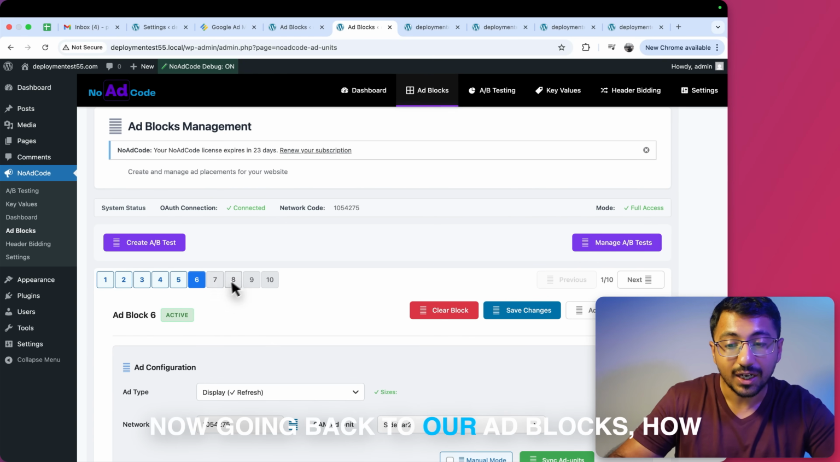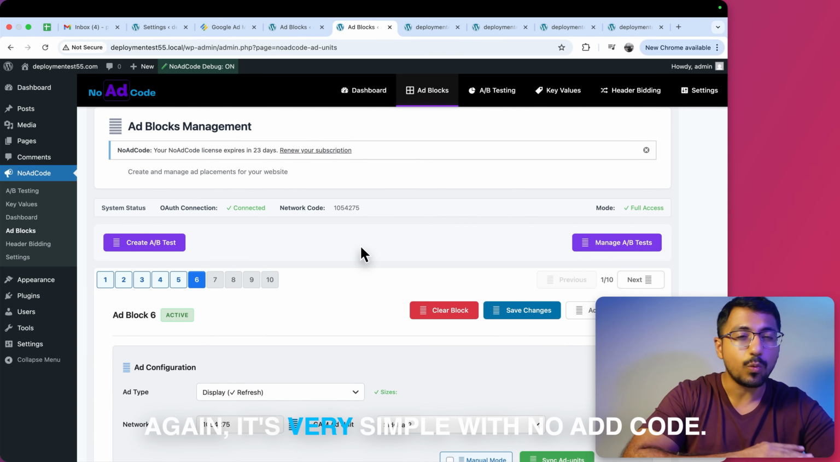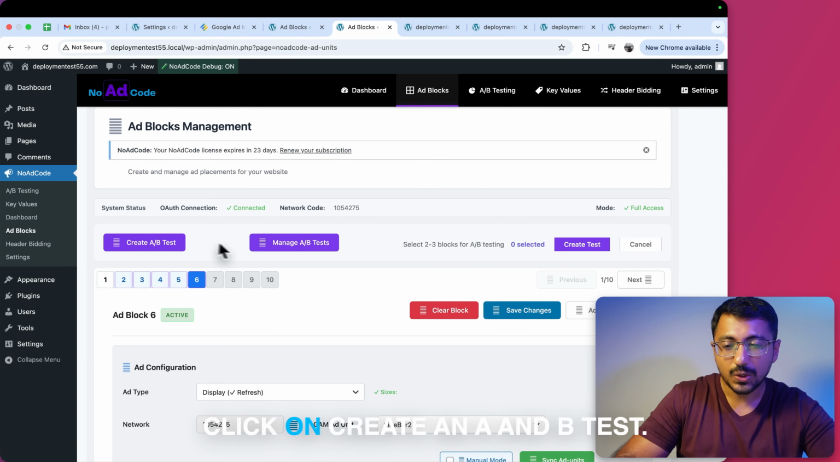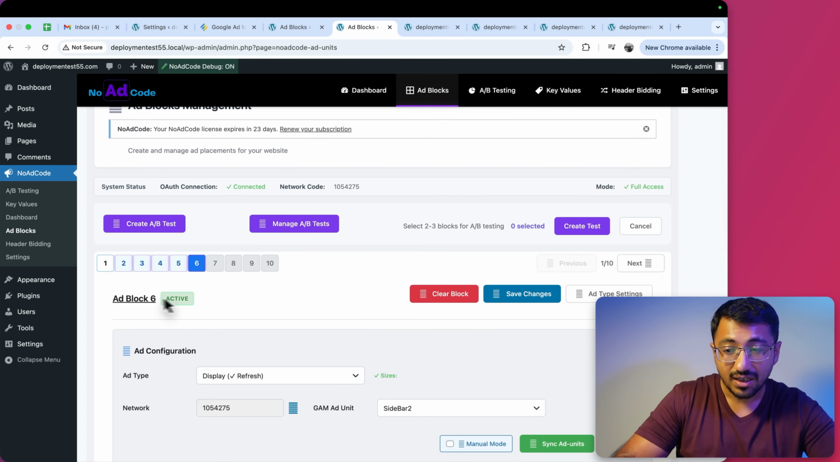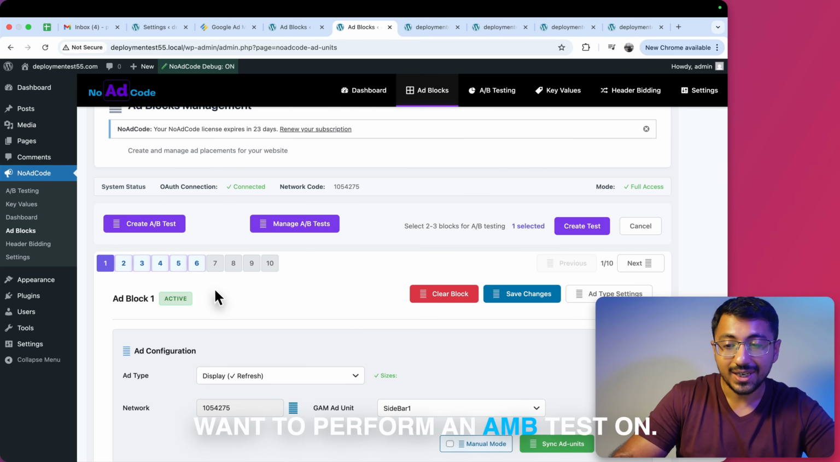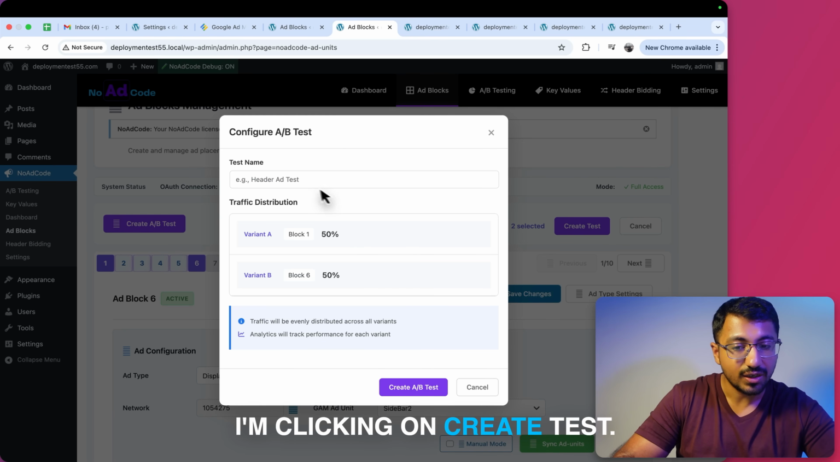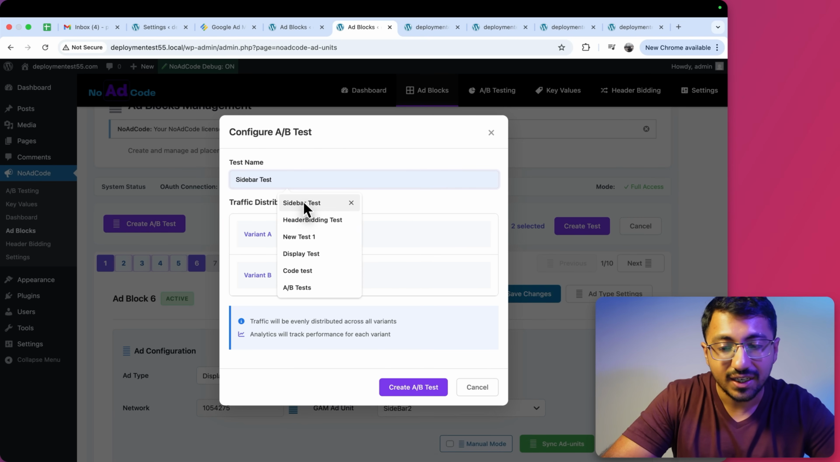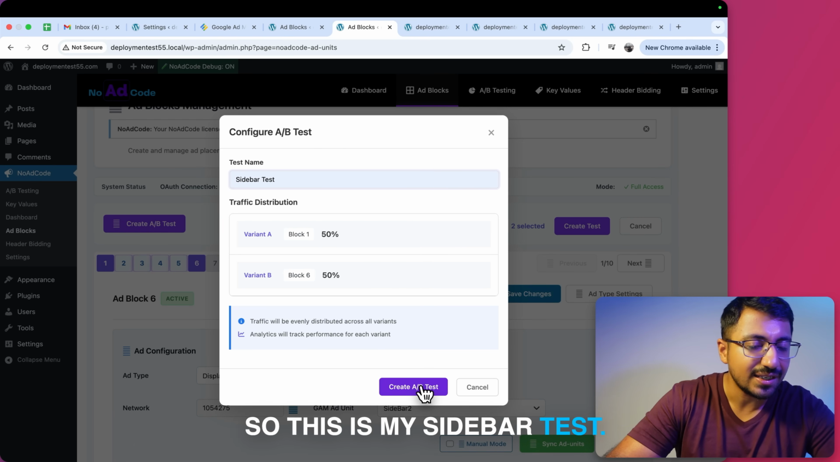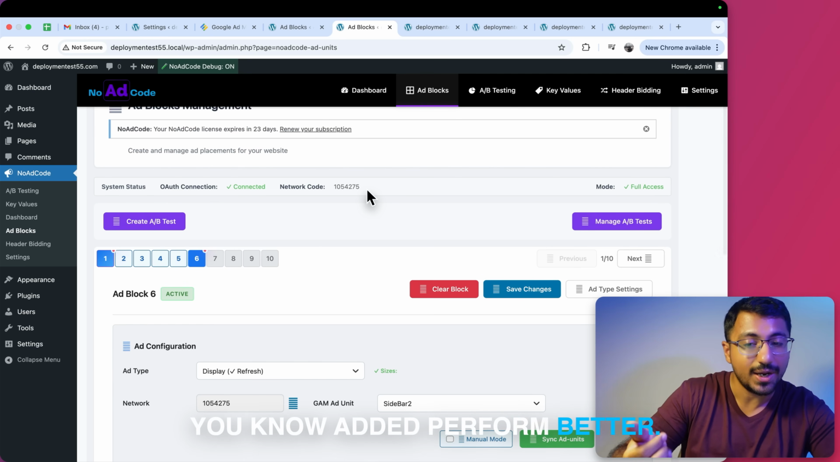Now going back to our ad blocks, how do we create this A and B test? Again, it's very simple with no ad code. You click on create an A and B test. Simply select the ad blocks that you want to perform an A and B test on. So I'm selecting 1 and 6. I'm clicking on create test. I'm providing it a name. So this is my sidebar test. I'm trying to determine which of the ad units perform better.